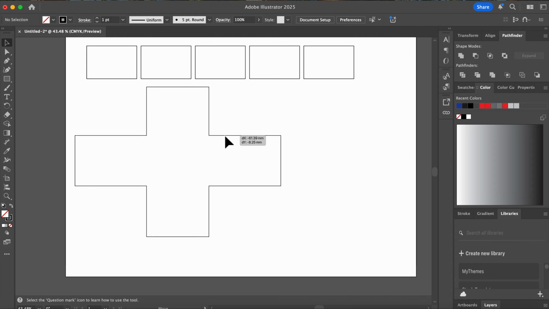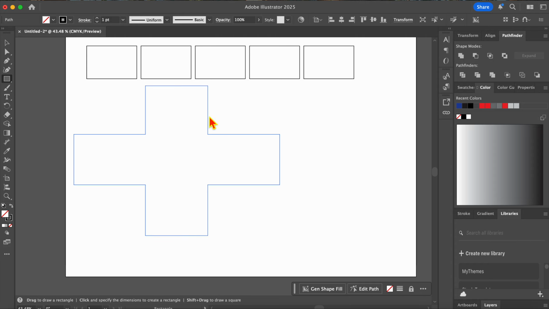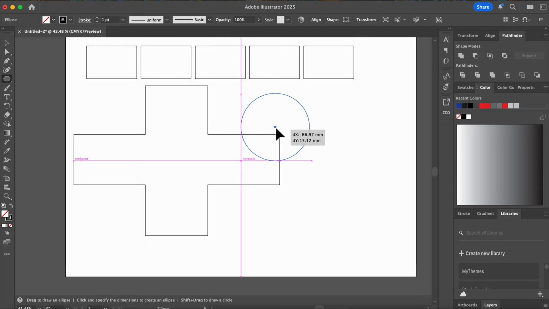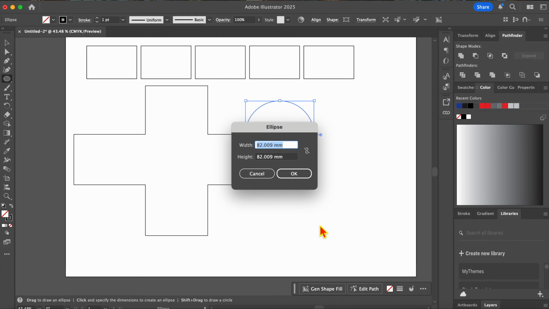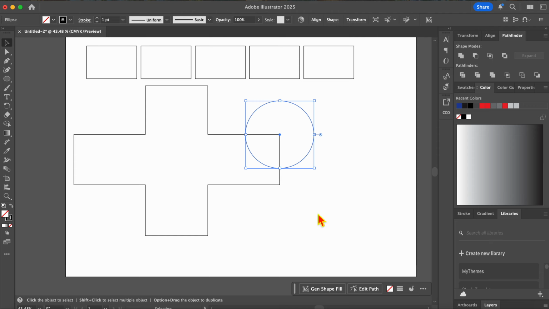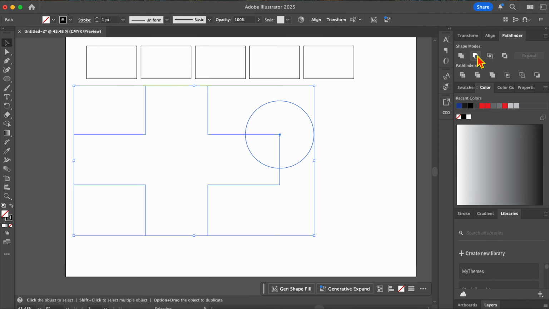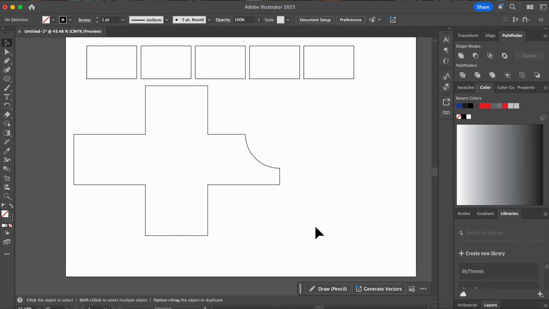One of the things that you might like to have a play around with, with some of these shapes, is some of the other Pathfinder tools. So for example, if I draw a circle and I position that circle over the top of this object, I can then select both and I can say minus front, and it then cuts that circular shape out of the shape that was sitting behind it.